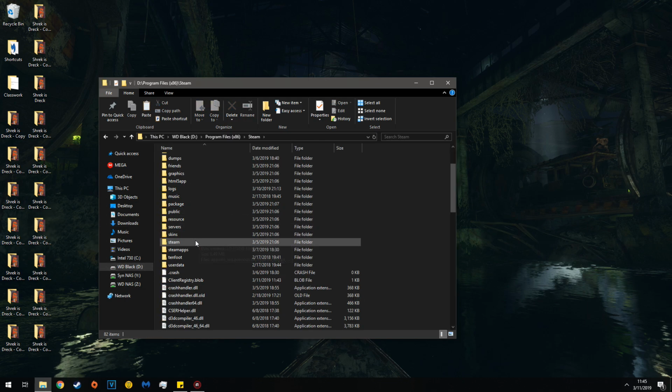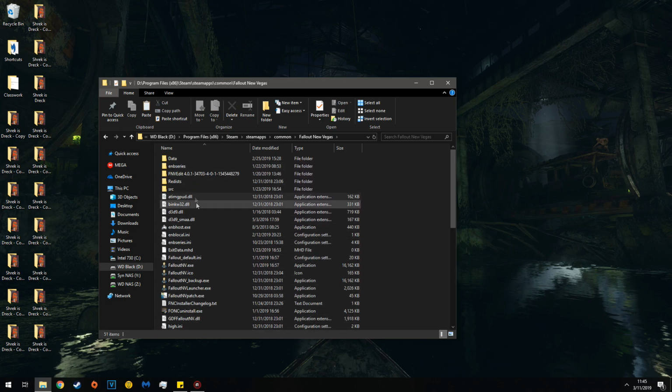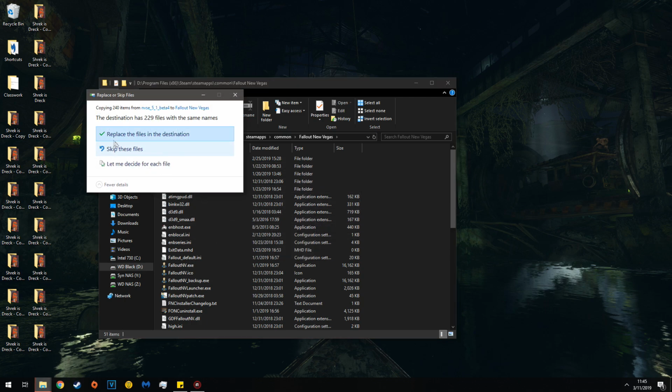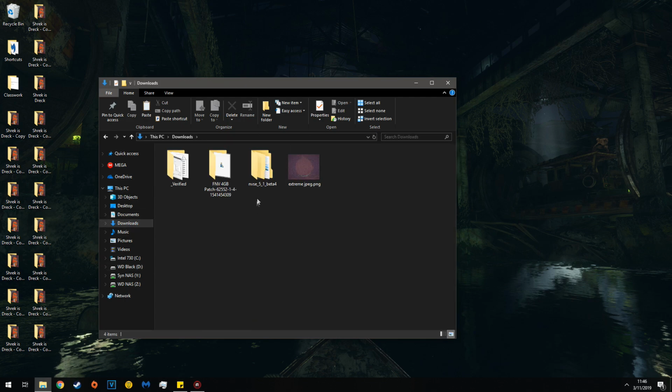So, go to your New Vegas directory. In this case, it's my D drive, program files x86, Steam, Steam apps, Common, and then Fallout New Vegas. And you'll see this is the directory, and just do paste. It will say we have these files already, and hit replace. This is what you do if you're updating NVSE.